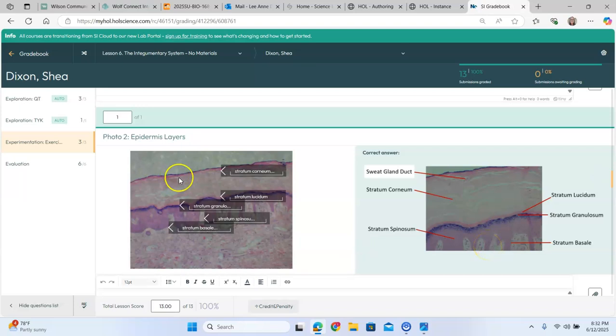So I hope this was helpful. I'm sorry it was so long, but use the slide that says human skin for both photo 1 and photo 2. And I would say for photo 1, use low power, and for photo 2, use the medium power.